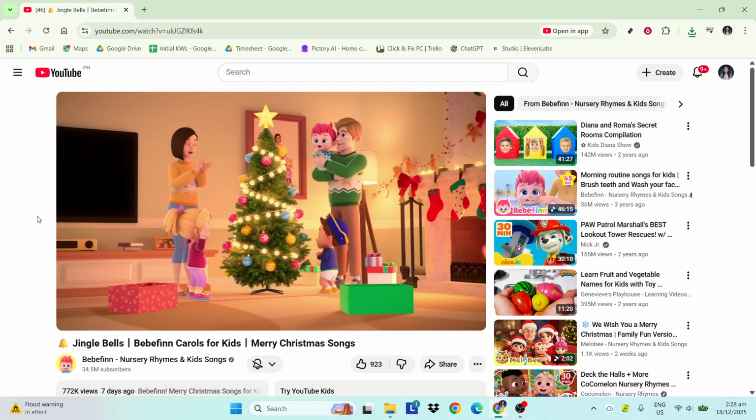Next, let's find the autoplay toggle. On a laptop or desktop, look at the bottom right of the video player. You'll see it near the CC icon for captions and the settings gear. It's a small switch labeled Autoplay. If your controls aren't visible, hover your mouse over the video player to make them appear.